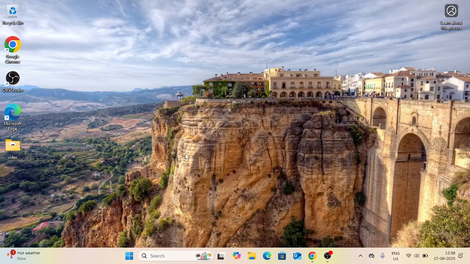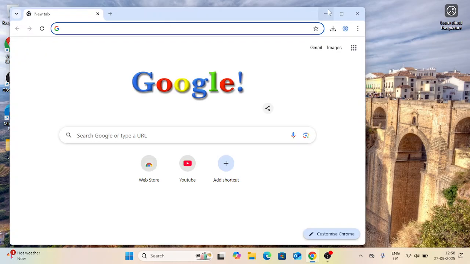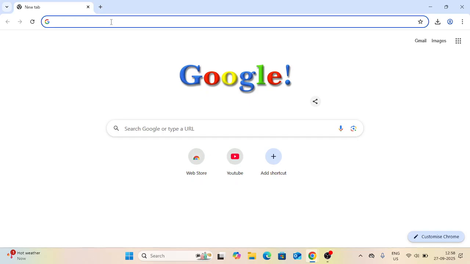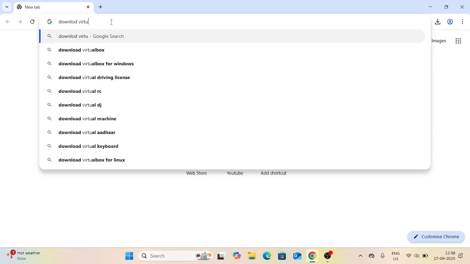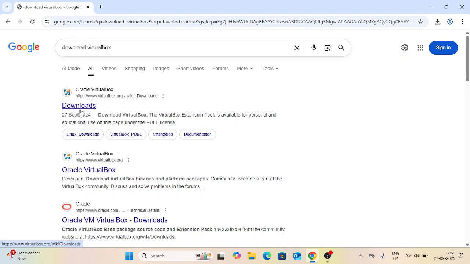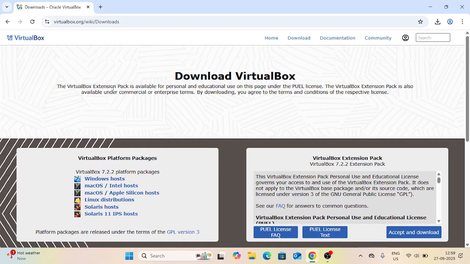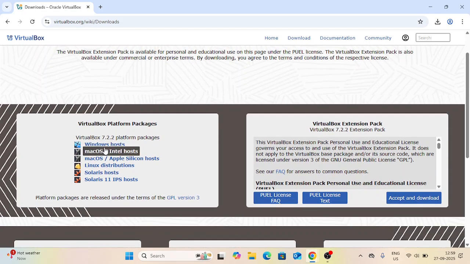In this video guys, I'm going to guide you how to install the VirtualBox on Windows 11. So open the Google Chrome or whichever browser you use and type here download VirtualBox and go to first link. Then you should be able to see the first official site of VirtualBox. Just click on that and download for Windows.